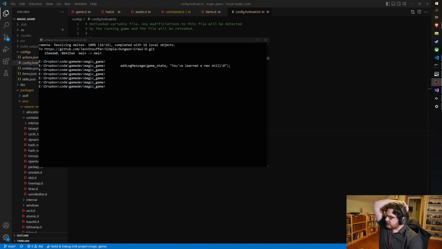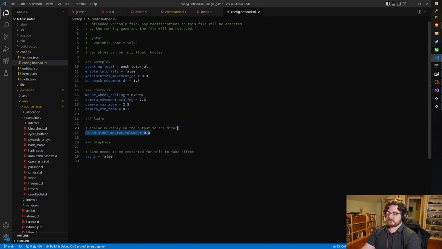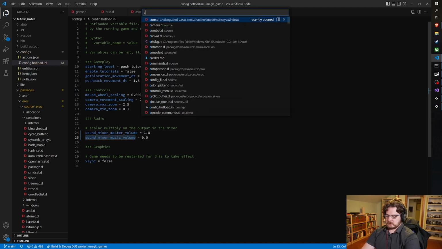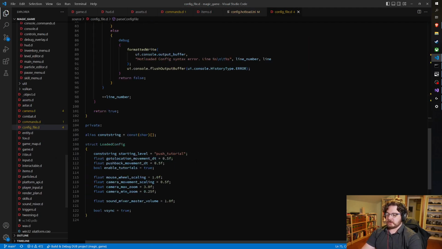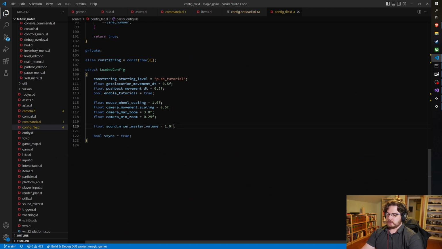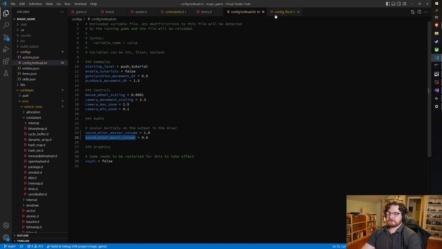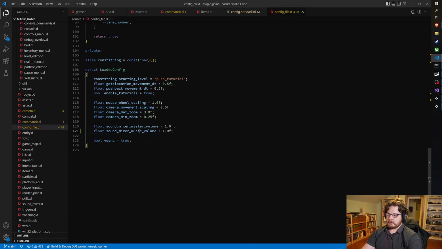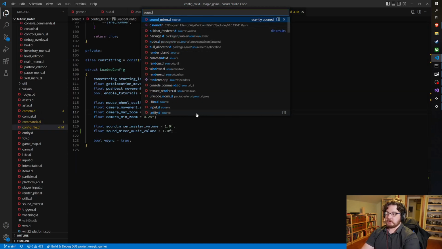Let's turn the desktop audio back down. Okay, anyway, so what we want is a second thing here, which is sound mixer music volume. So I want to put this to 1, and I want to put this to 0. So let's go back into our config file code, and come down here. Just need another one of these. And bam.